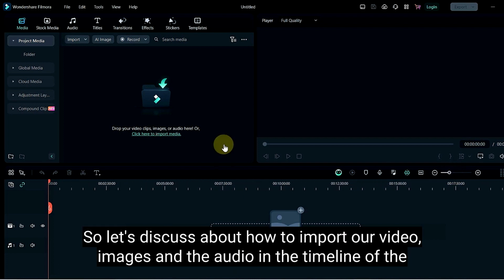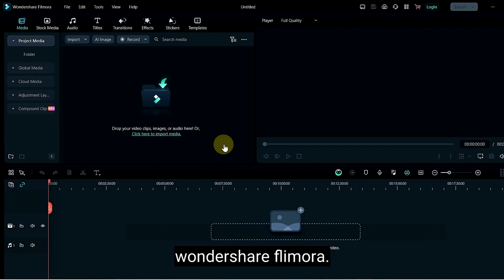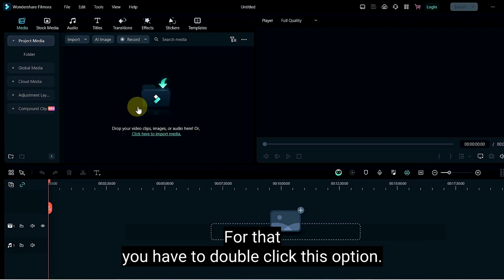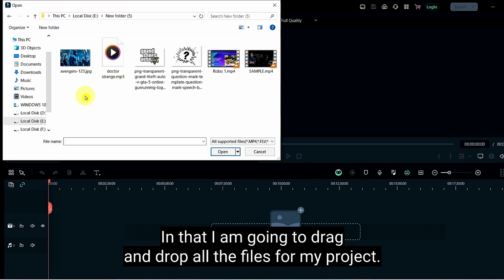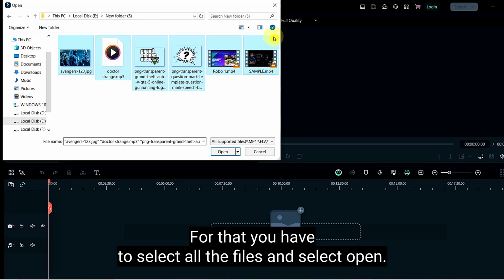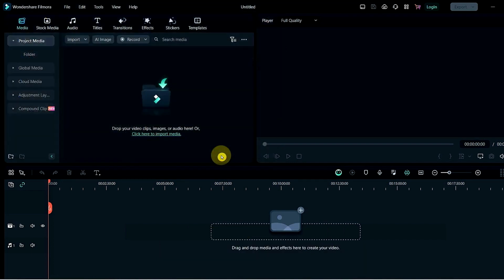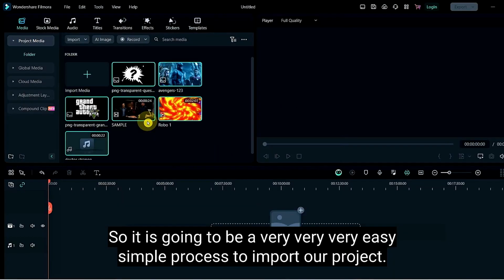So let's discuss how to import our video, images and the audio in the timeline of the Wondershare Filmora. For that, you have to double click this option. In that, I'm going to drag and drop all the files for my project. For that, you have to select all the files and select open. So it is one of the very easy, simple processes to import our project.